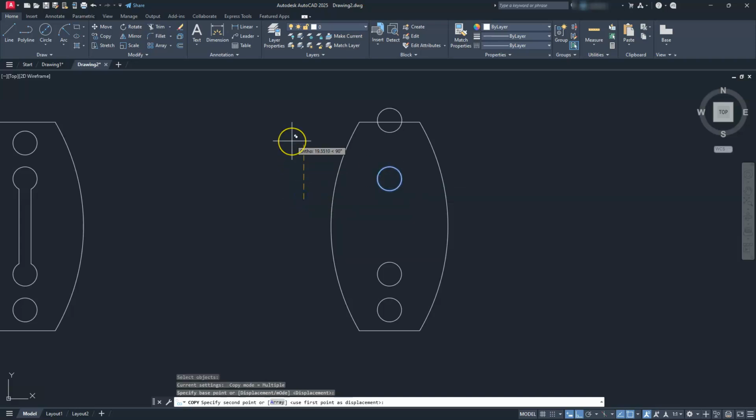Pick a base point and go up 32. Oh, I'm sorry. It should have been 12. Okay. Let me go ahead and delete that. Okay. So this is another method that you can do.